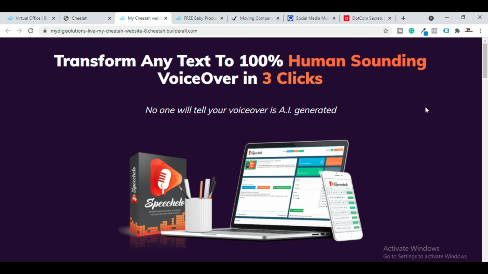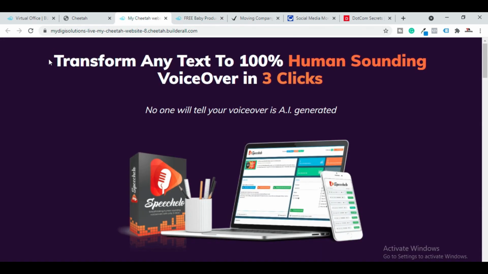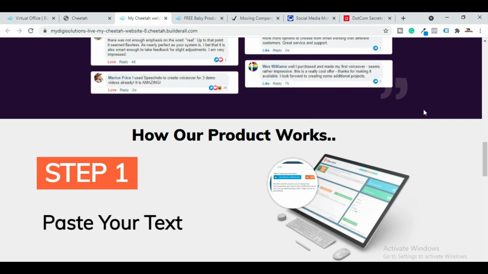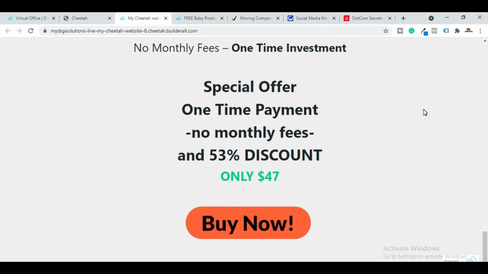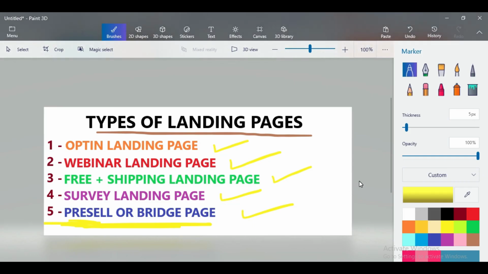So if you are promoting your offers on Google or any other traffic source where you need to use a landing page, and you don't want to use a survey landing page, you can go with the pre-sale landing page or a bridge page. And here you don't have to capture the lead or the email address of the user. You have to write about the product only and you can simply promote it. So these were the 5 types of landing pages that you can use to promote your affiliate or CPA offer.